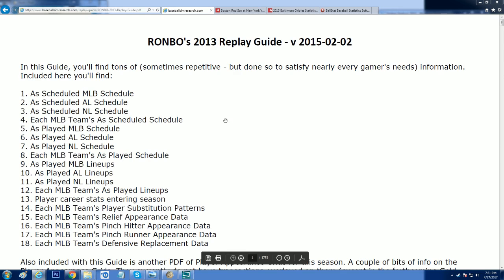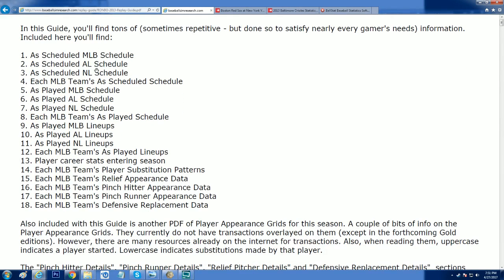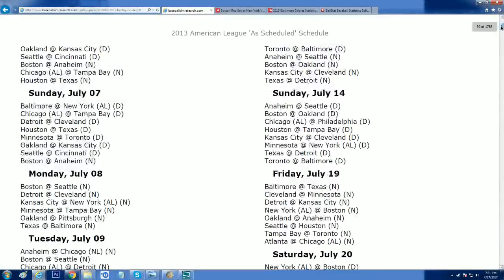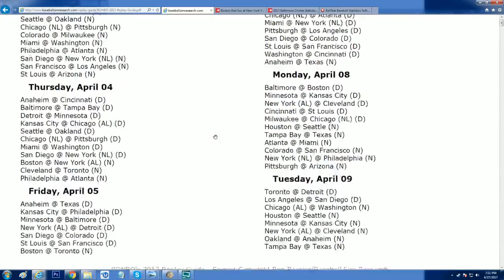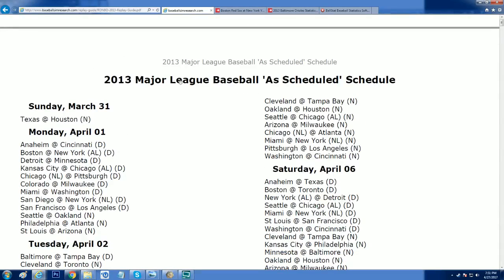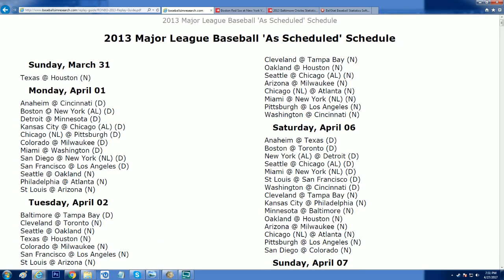So for the 2013 season, and you can see this one only takes me a second to download, it's going to give you the as-played schedule, and so on. It tells you what it has in here, but we'll just go through it. In the beginning here, let me scroll up to the top, we have the 2013 Major League Baseball as-scheduled schedule. So Sunday, March 31st, Texas at Houston. Monday, April 1st, Anaheim, Cincinnati, Boston, and so on.